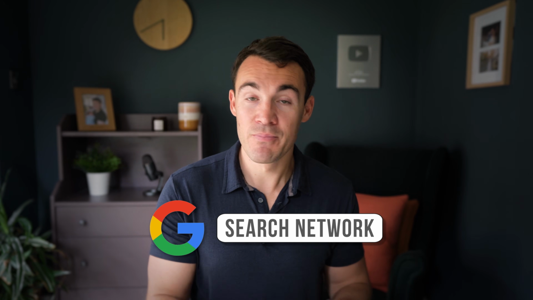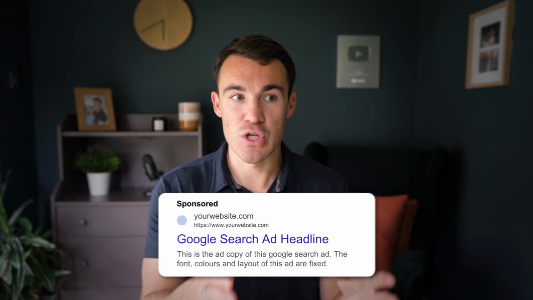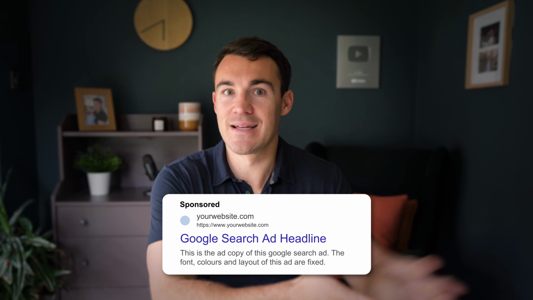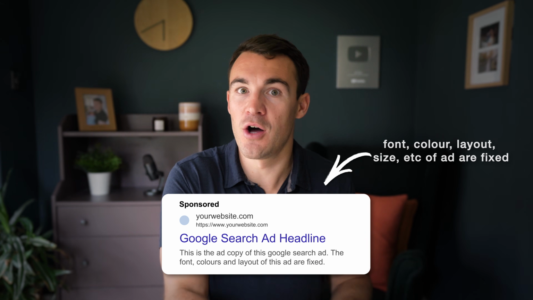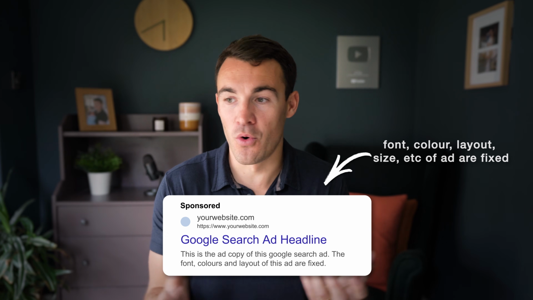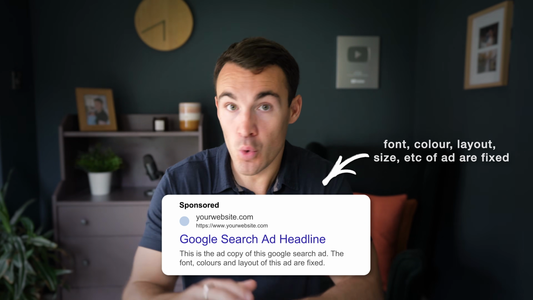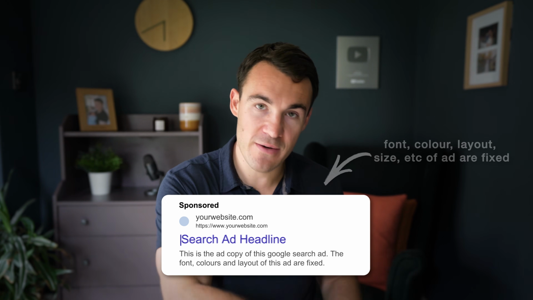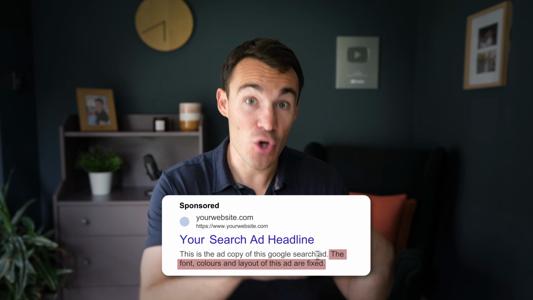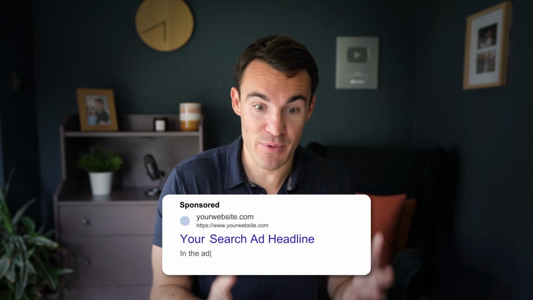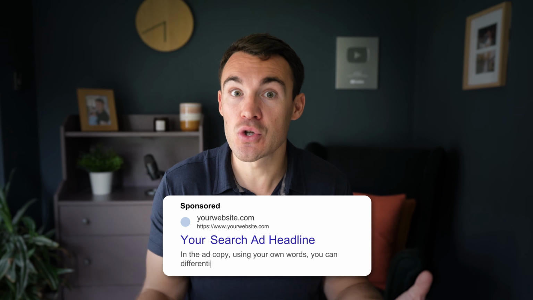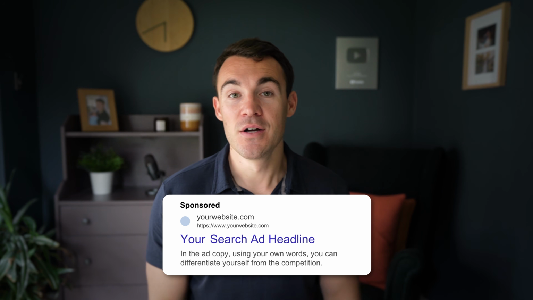Now, when you advertise on Google, and the search network in particular, Google fixes all the variables. So you can't differentiate yourself by selecting a different font, or changing the color of the text within your ads, or changing even the size of the font. All those variables are fixed. The only way you can differentiate yourself from your competition is the copy, the words that you actually write, and they become everything. They're essential to the success or failure of your Google ad campaign.